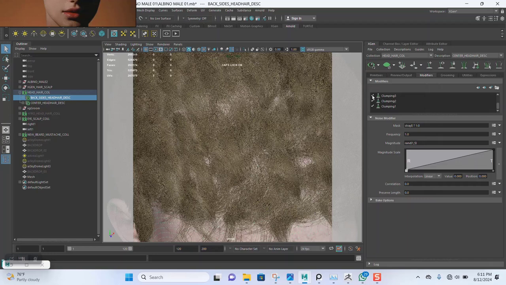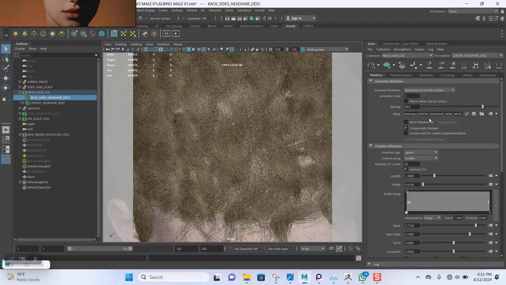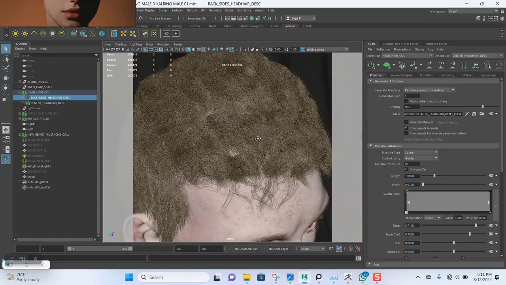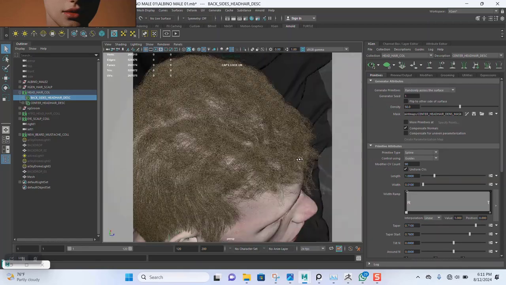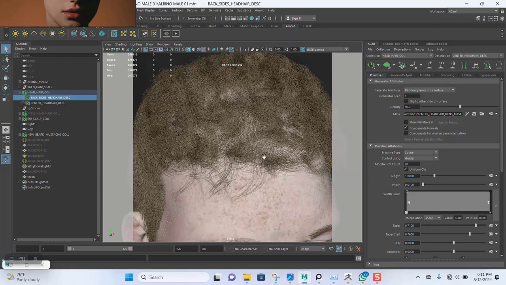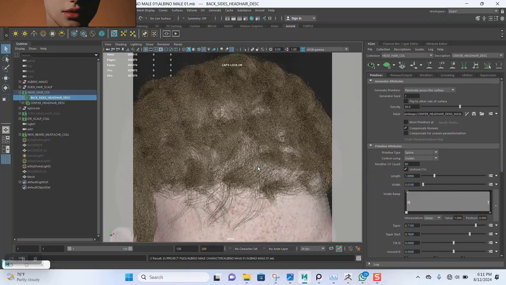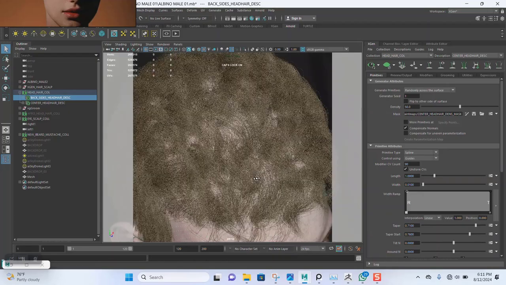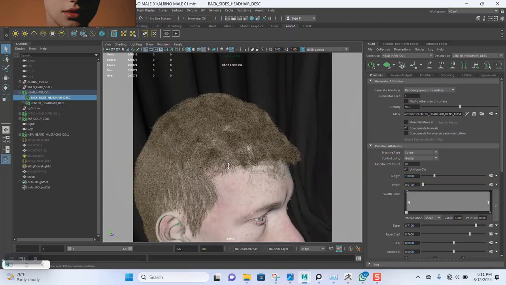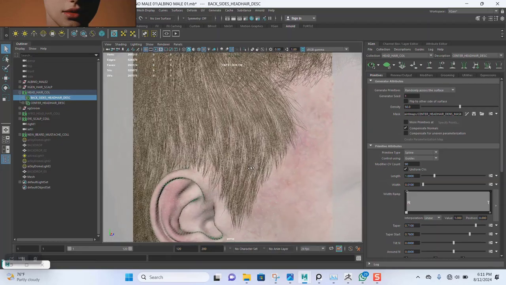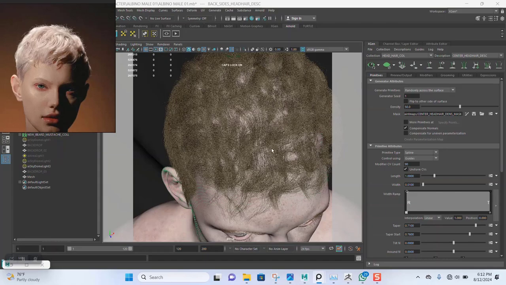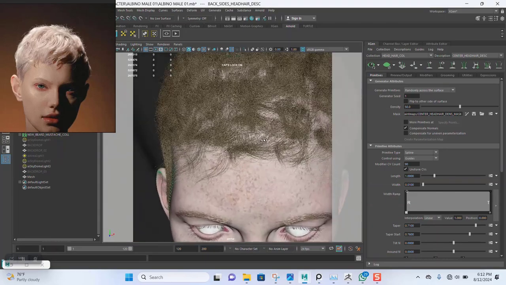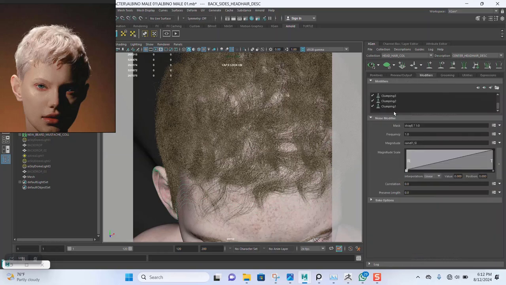Okay, maybe let's try reducing the numbers of hair in here. Maybe, just maybe, that might do the trick. Try a value of. The only expensive thing about this is the render time, just the amount of render time that goes into it. You can reference also, that brush probably helps. But I believe I need tighter clumps.